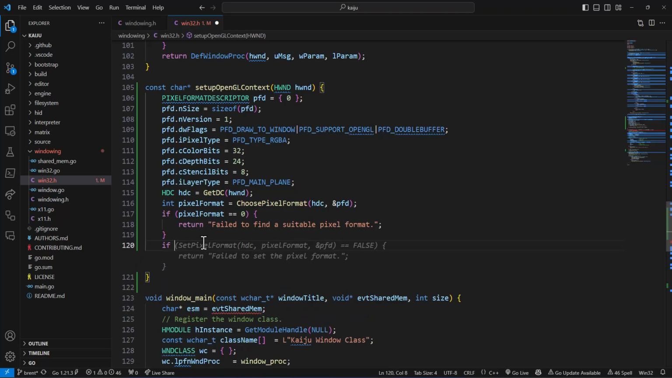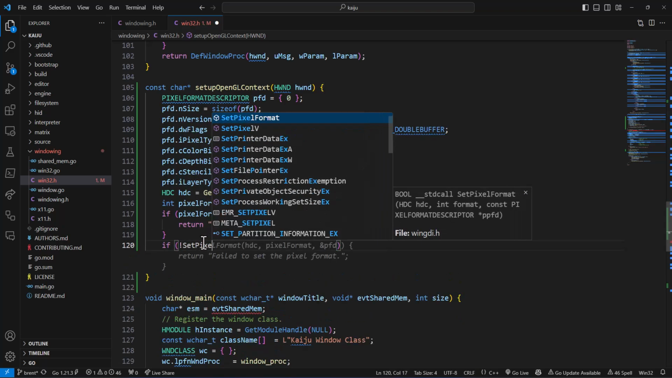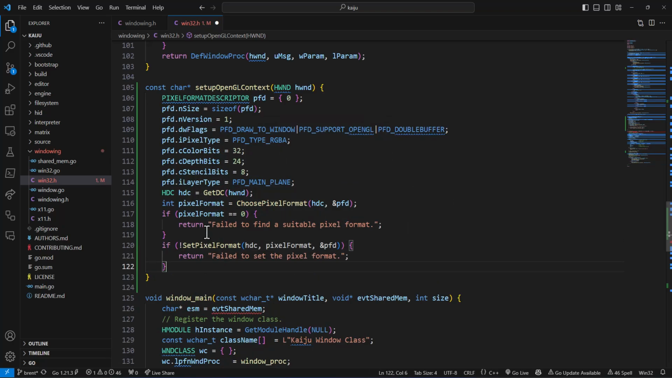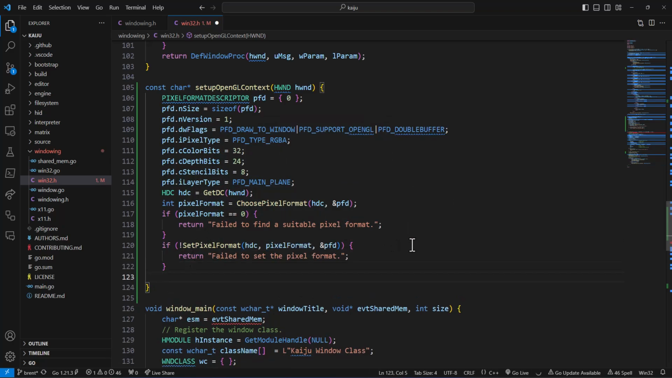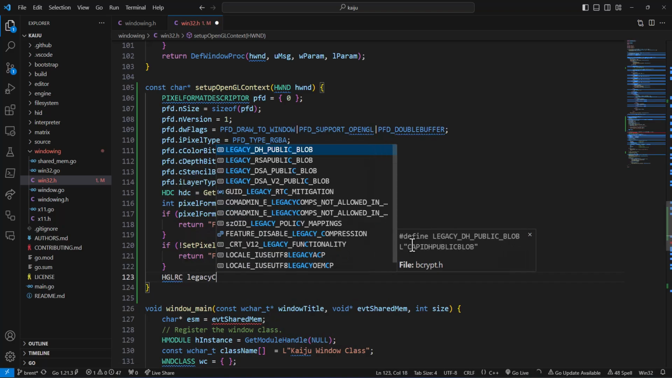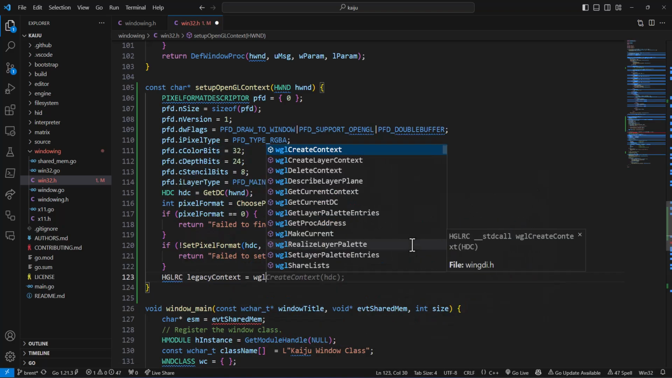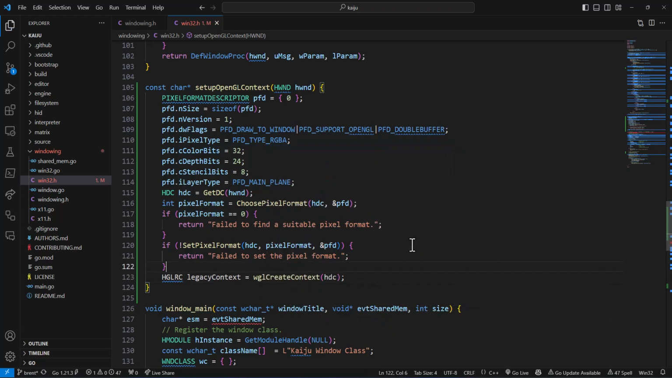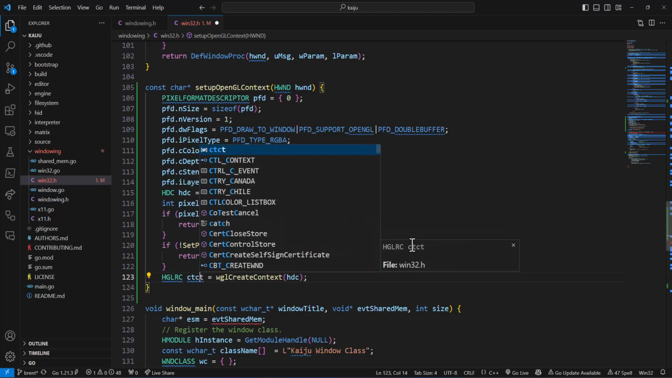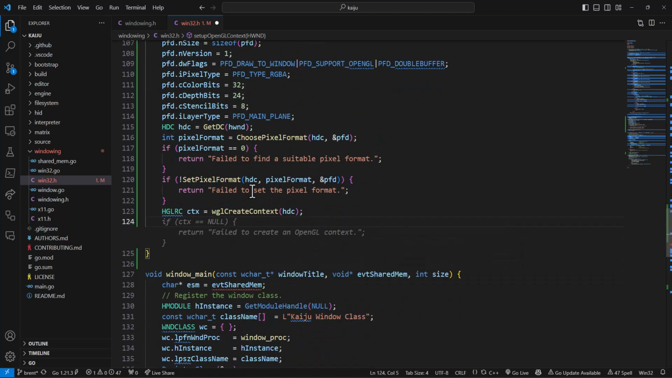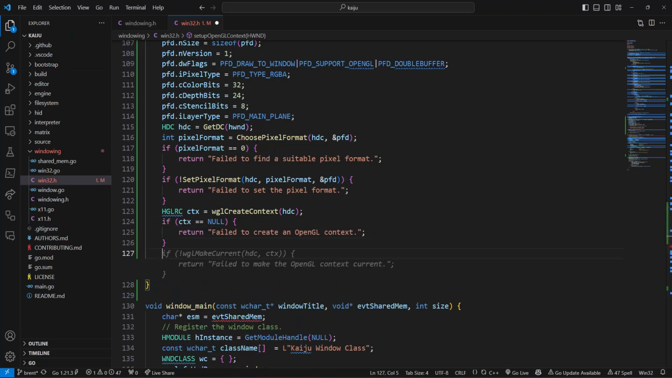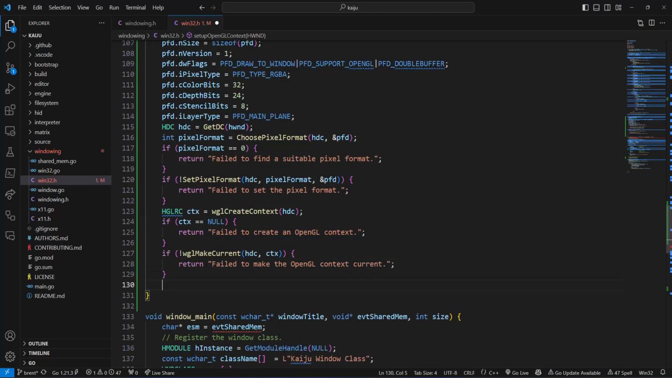Next, we're going to say if not set pixel format, then we're going to say failed to set the pixel format. HGLRC legacy context is equal to WGL create context. I'm just going to call this CTX actually, context. Keep it simple. Now we want to say if the context is null, return failed to create the OpenGL context. Then we can do if not WGL make current context, failed to make the context current.